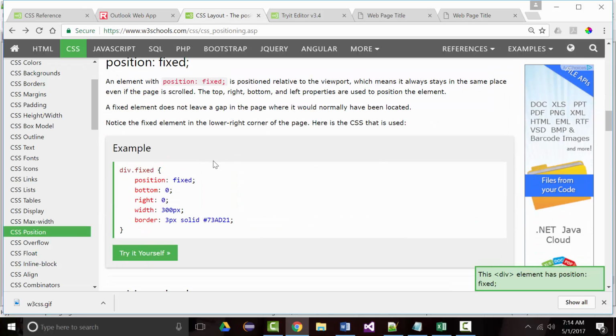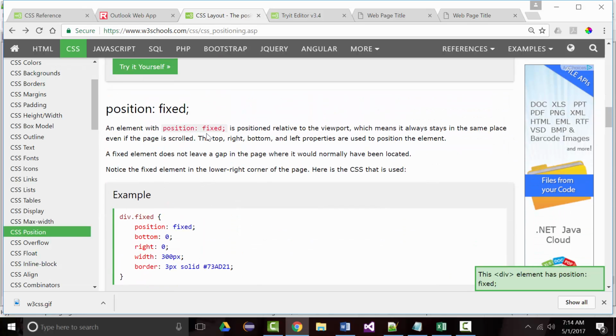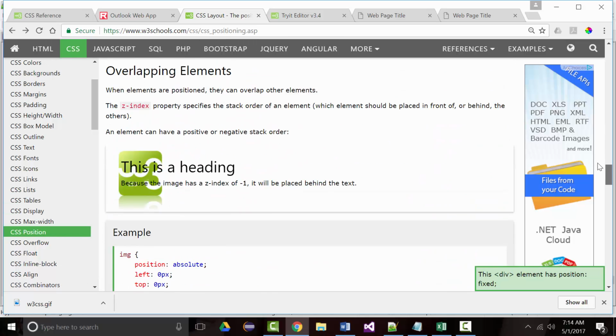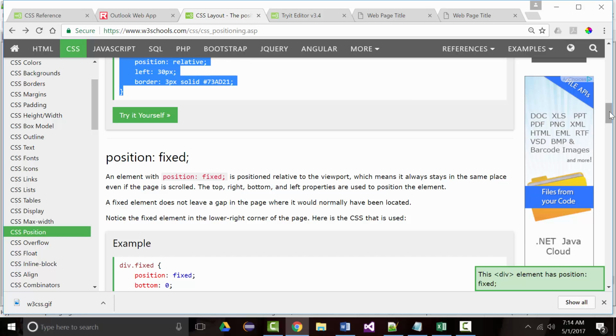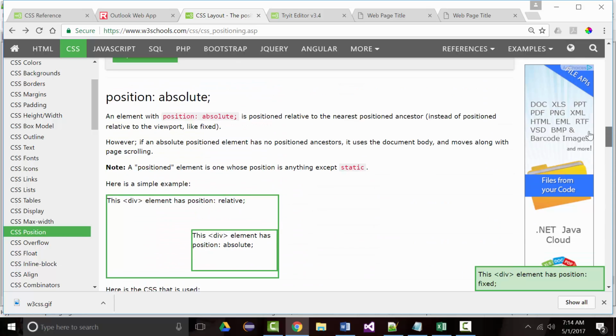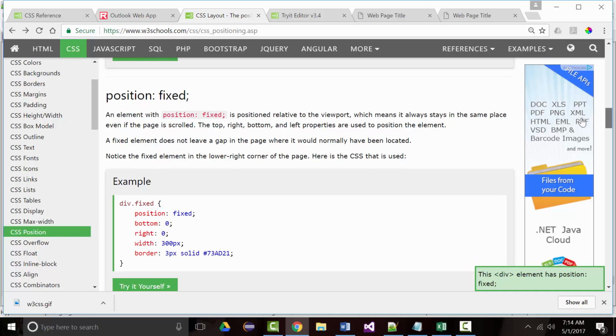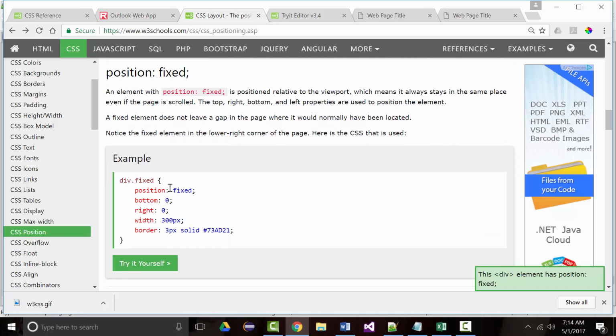All right, fixed. An element with position fixed is positioned relative to the viewport. In other words, it always stays in the same place. Sometimes you'll want to do this so that, for example, as I scroll through here, notice how this menu that's up on top doesn't change. All right, so that is set up with a position of fixed. As it says, it does not leave a gap in the page where it would normally be located.